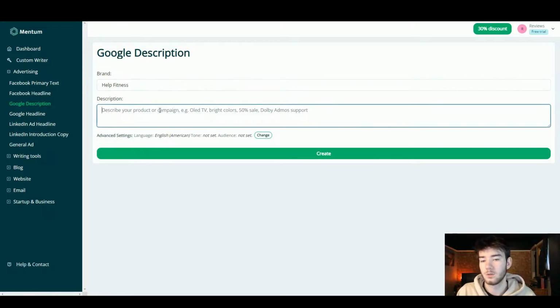And then as a description, I went ahead and quickly typed that in. Help Fitness is a fitness brand helping people lose weight and gain muscle. Quick description, not too much going on. If you were actually doing this for real, you might want to add a little bit more and a little bit more variety so the AI can actually generate a good description for you.